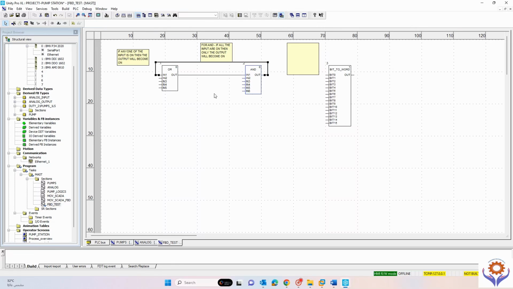So you need to understand, if it is blue color, it means there is some error. And when you are connecting, see now I am adding one more OR and I am connecting the output of the AND to the OR bit. See, it's connected directly. And this output I can connect to the input of the bit to word function. See, directly. So this is the basic logic.